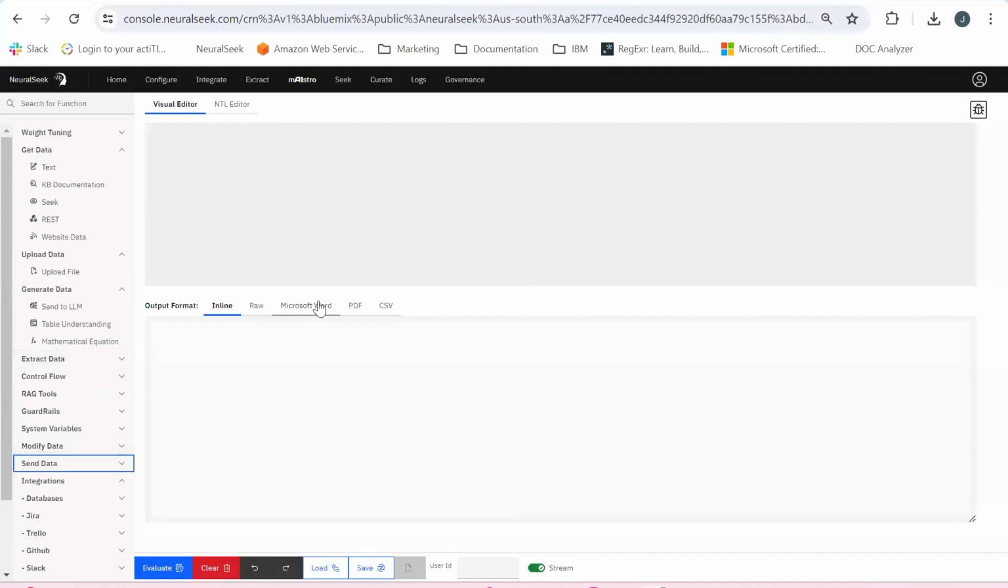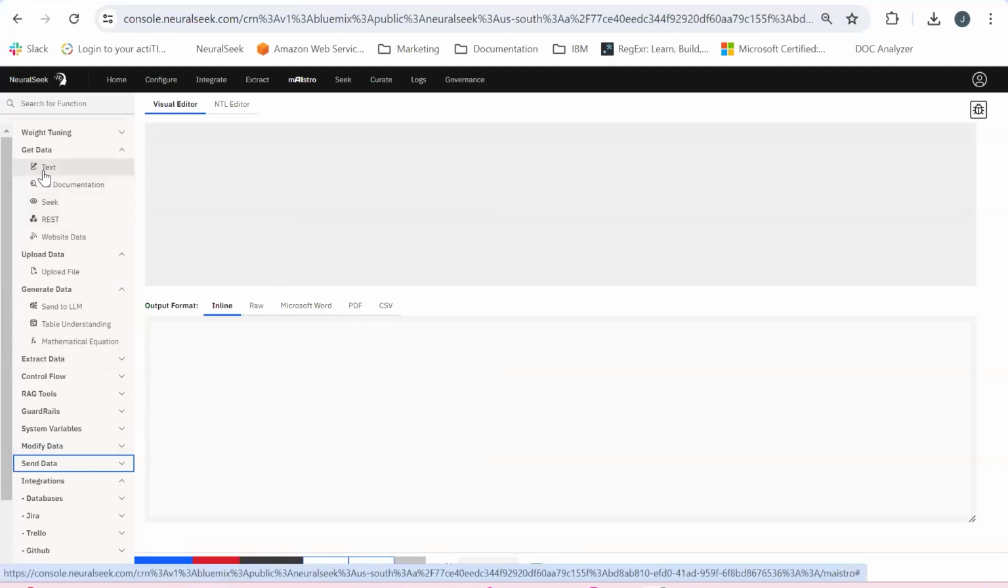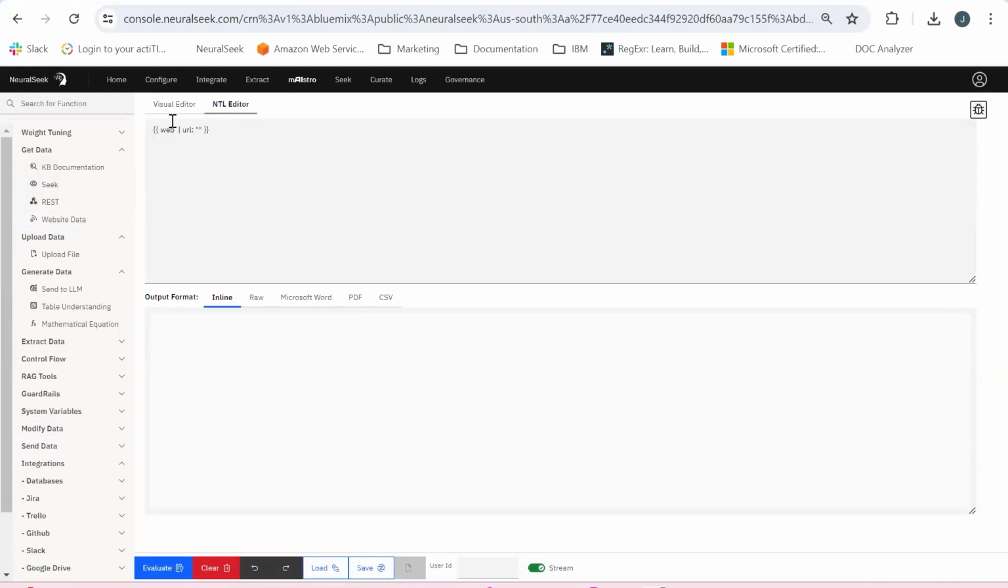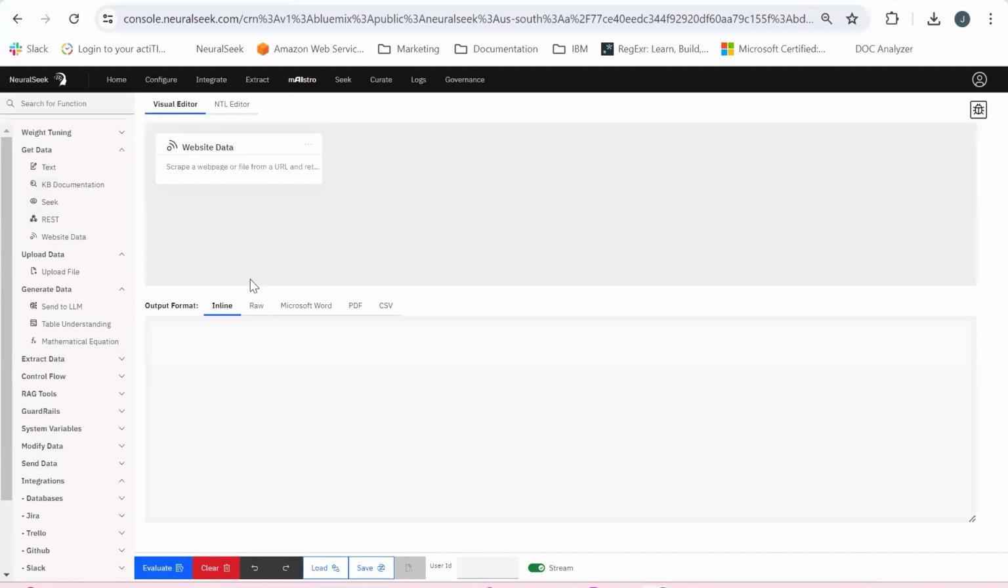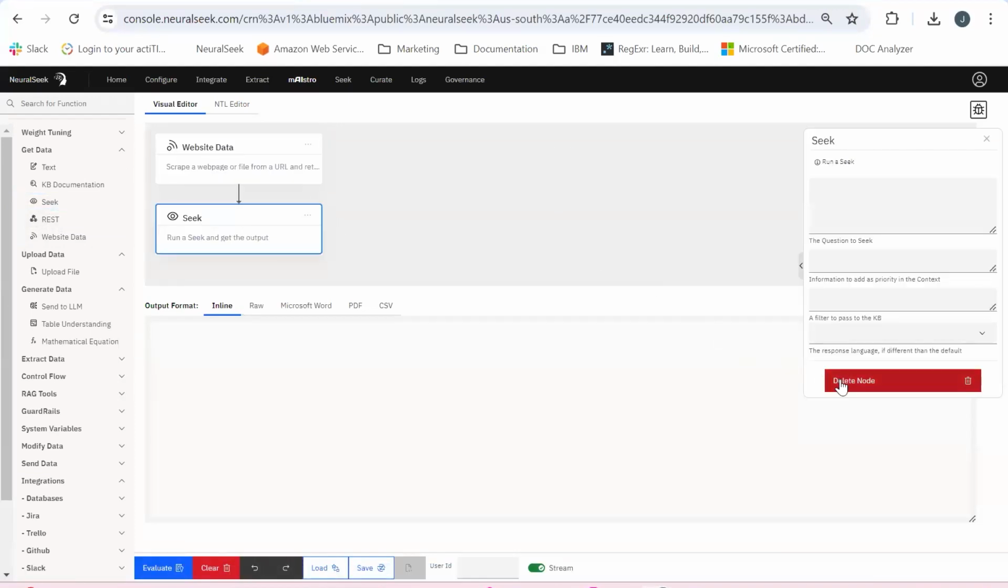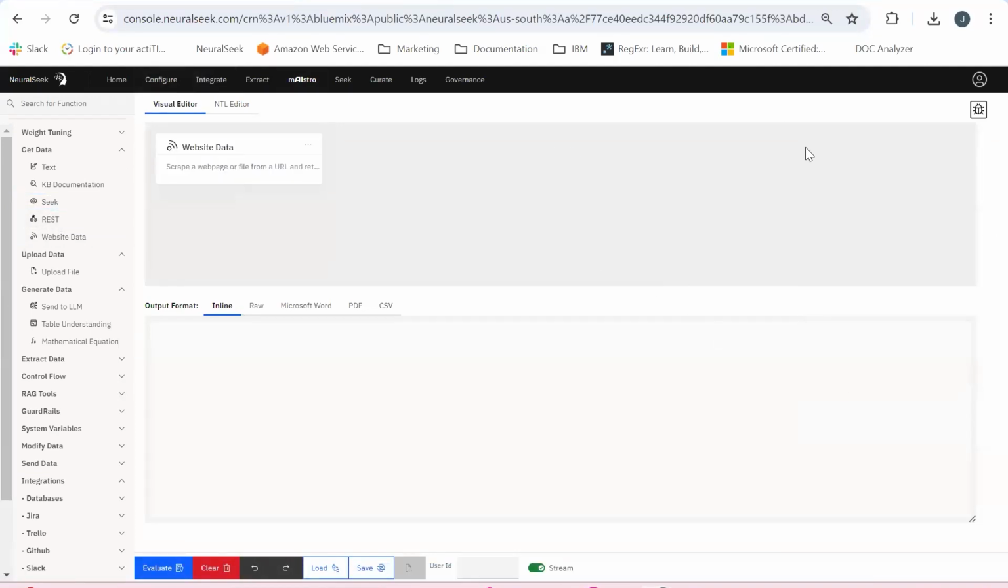All right, but let's get started with our basic tour. So on our sidebar menu, we want to start with getting our data section. So I'm going to choose the website node. And as I point and click, a node pops up. We can also see that node pop up in our NeuralSeek template language here on our NTL editor. I'm going to stick with the visual editor for ease of use. But it's really as simple as just a point and click. And as I click something, I'm able to delete because a parameters side menu pops up.